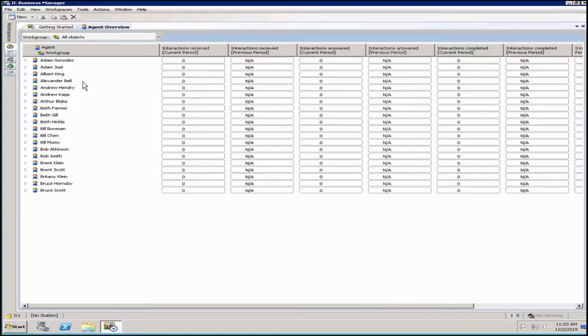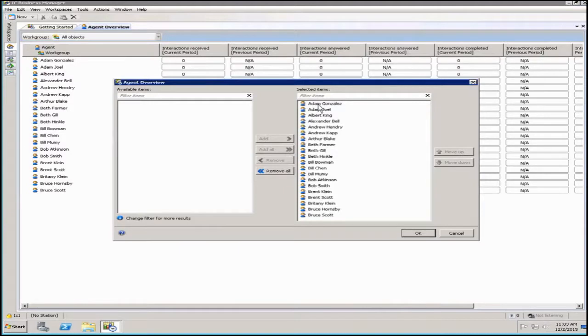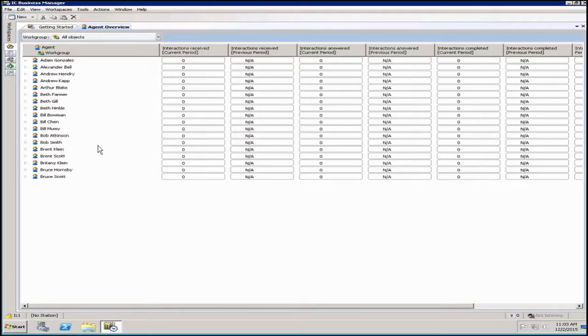I can also do that with users. I can right-click, choose add and remove agents, and say I don't want to see these two agents. I remove them, click on OK, and voila, those two agents are no longer in my view. So as simple as that, that is how easy it is to add an overview for agents and see what stats you're going to see about them.